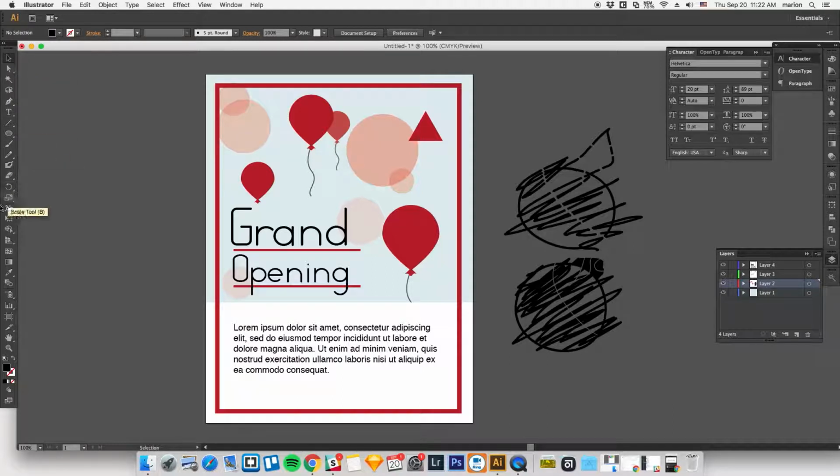As you can see, there are many more tools. However, for this basic tutorial, we'll focus on the ones I already explained. And now I will show you how to create a sample flyer using these tools that we've seen, which will turn out something like this.